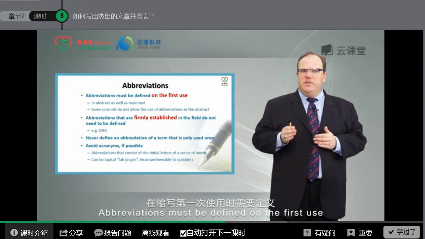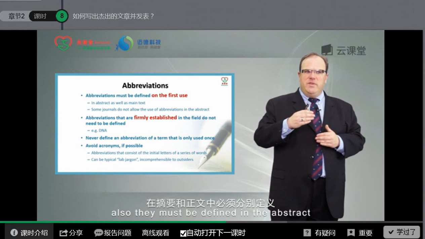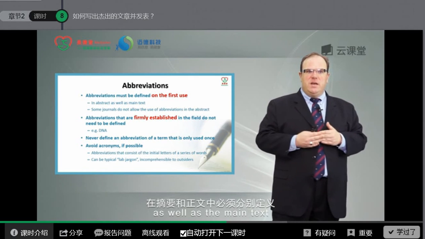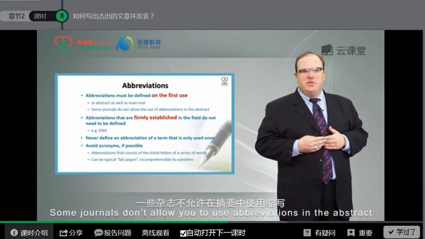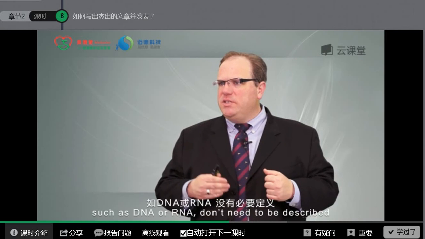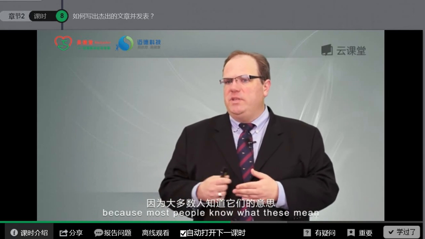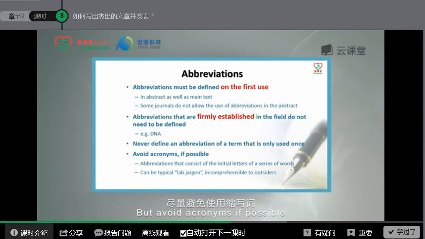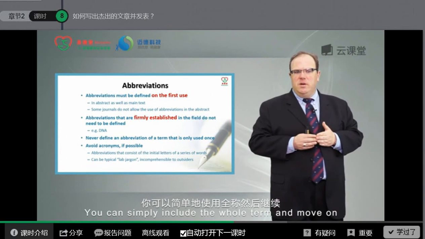Abbreviations must be defined on the first use. Also, they must be defined in the abstract as well as the main text. Some journals do not allow you to use abbreviations in the abstract. Abbreviations that are firmly established, such as DNA or RNA, do not need to be described because most people know what they mean. But avoid acronyms if possible. Never define an abbreviation of a term that is only used once. You can simply include the whole term and then move on.